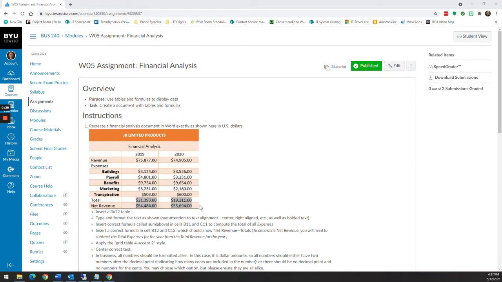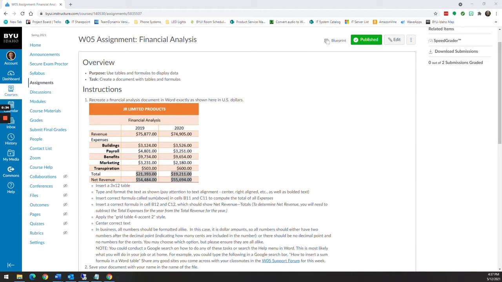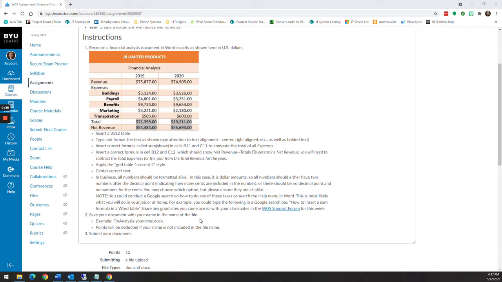You can also do this very easily in Excel, but we're just going to show you the way to do it through Word here. So just to quickly go over the assignment, we're going to be inserting a 3 by 12 table. We're going to type the format and text as shown. We're going to insert the correct formulas. We're going to apply the accent style. We're going to center the correct text.